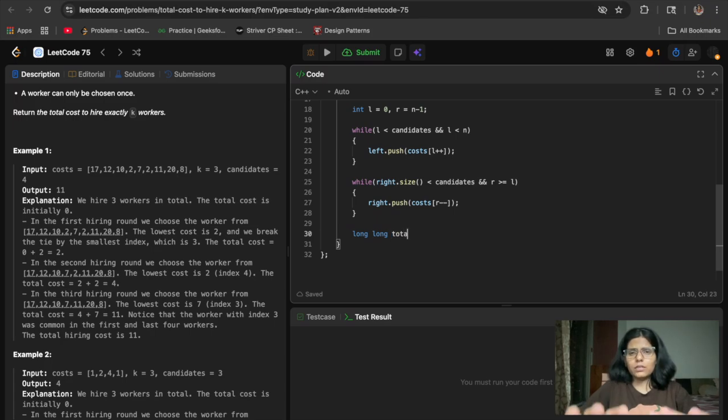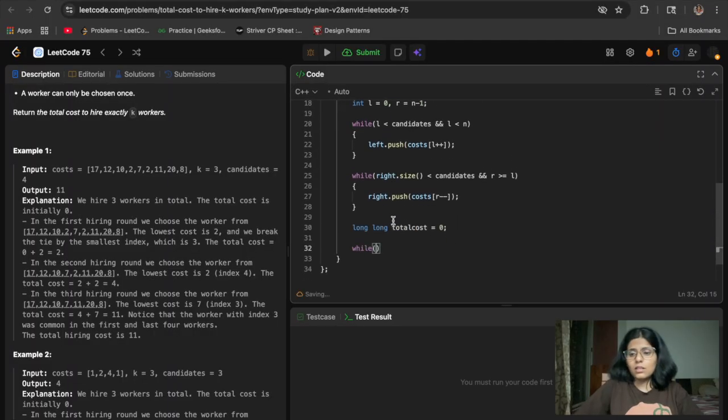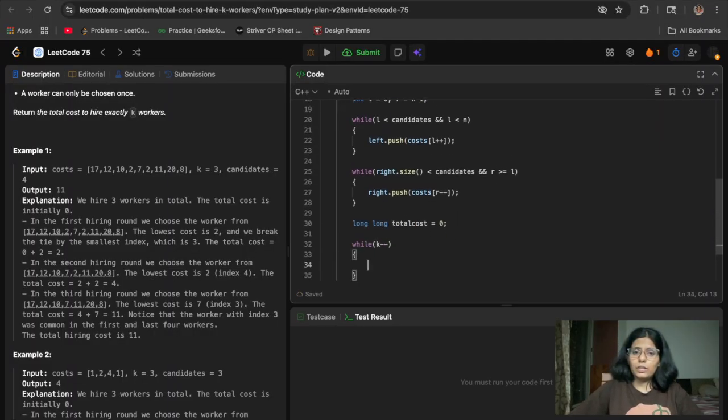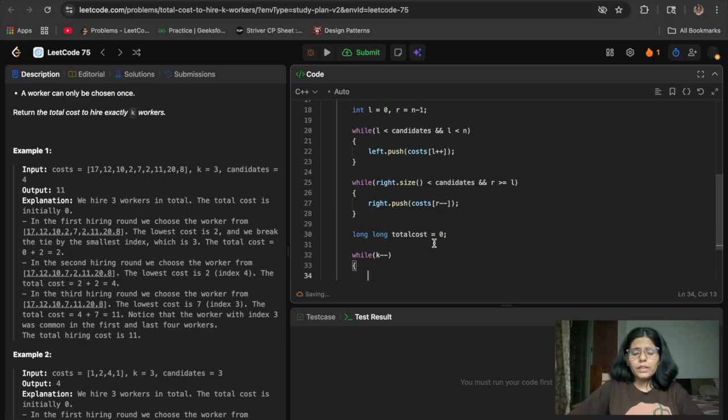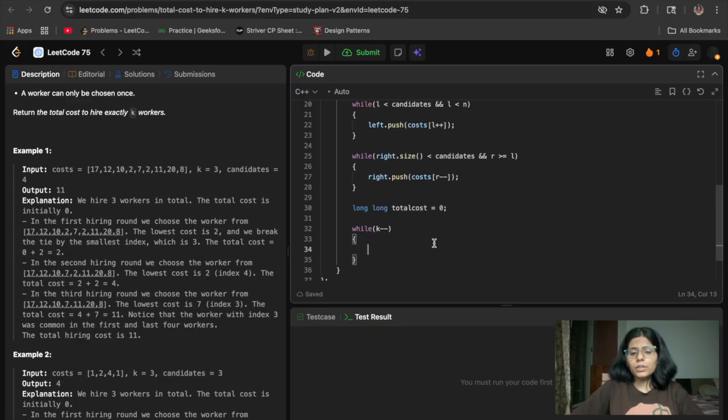Its answer is confusing. So total cost is equal to 0 right now, while k minus minus, we can say that we want k candidates, so we'll do this. And in that, I will say if my left priority queue shouldn't be empty and right priority queue shouldn't be empty, then I can compare the front element of both.